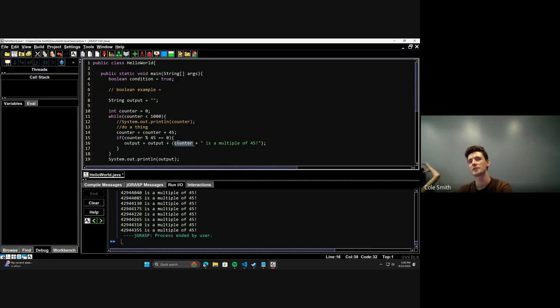plus counter. What is counter? Well, what we just talked about, what was it equal to? It was 0, and then it got updated to what? 45. Right, so 45 is a multiple of 45. So output is now going to be equal to nothing plus 45 is a multiple of 45. So output is going to be equal to 45 is a multiple of 45, right?